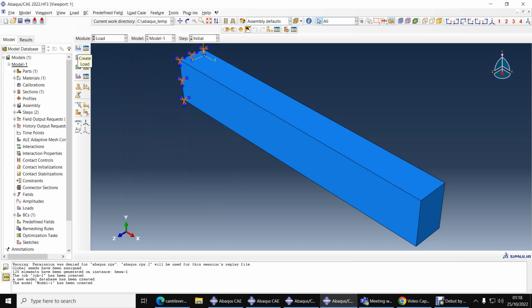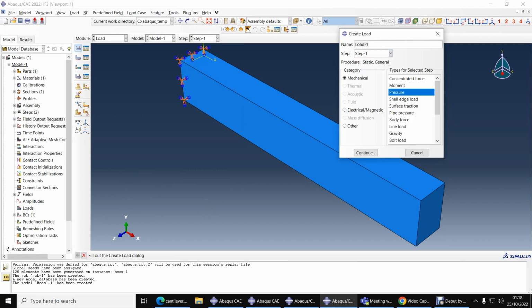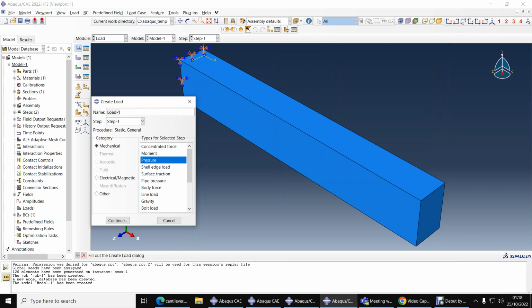And now I will go to create load. The create loading is in step 1. Mechanical, it is a pressure. Pressure is toward the surface, so our loading is also towards the surface. There is also concentrated force or point loads basically. You can also choose pipe pressures depending on the type of problem, surface tractions, body forces, which is the self-weight, gravity, line load, any type. I'm just going to choose pressure here.